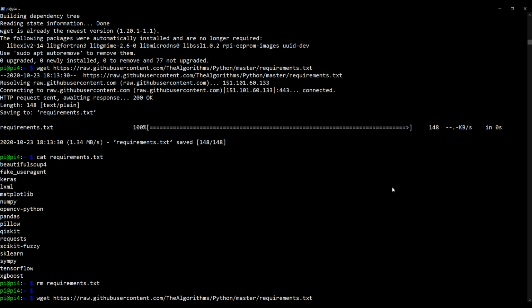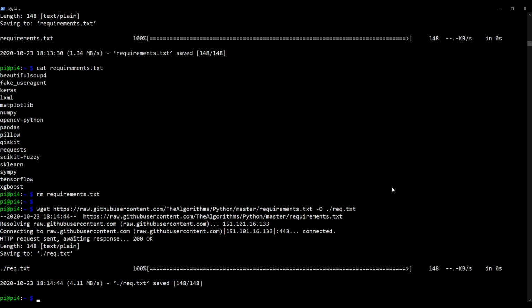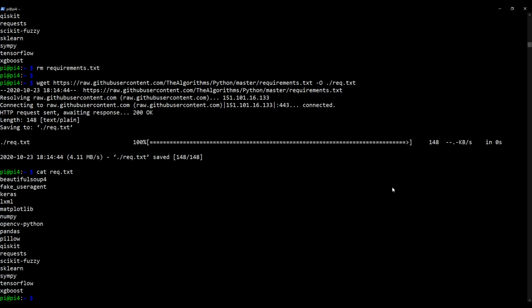Last command, wget, there we go, and I will use a -o option, and then I will name it something like requirements.txt, but I'll use a different name just to confirm it works. There we go. And now if I cat it, I will find that it's there, but the name of the file is different.